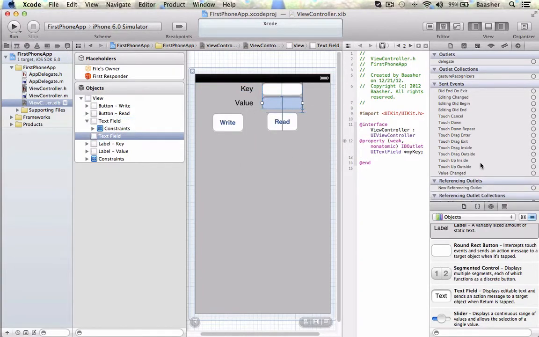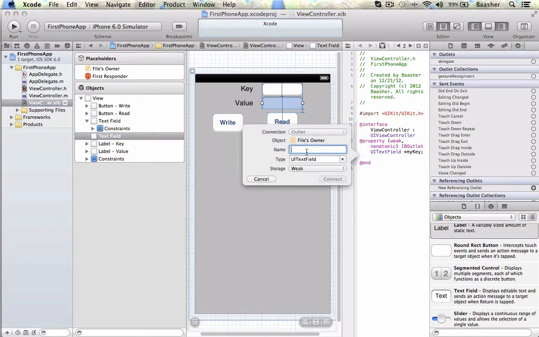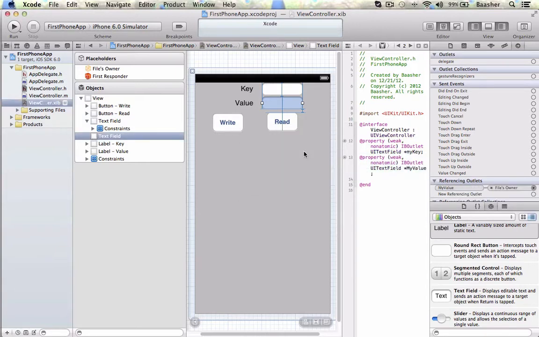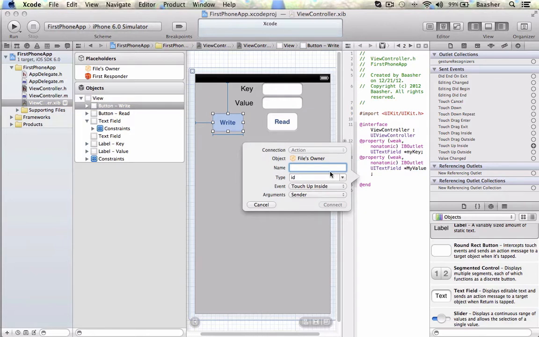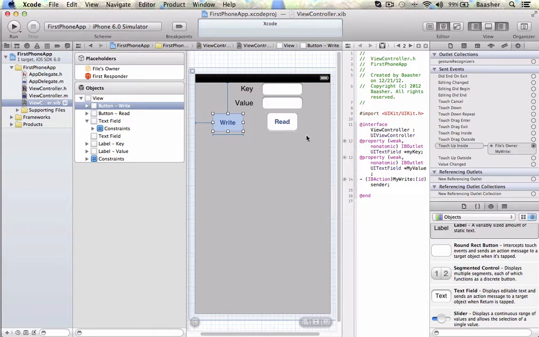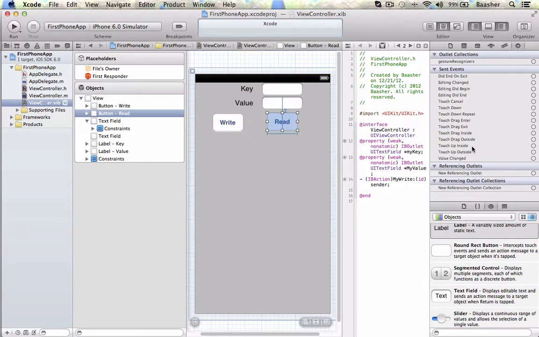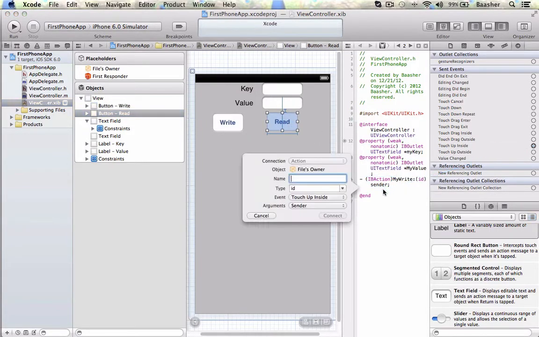Value text box, new referencing outlet, drag that up here. My value, click the right button, touch up inside will be create an IB action, drag that away. Insert action, yeah. My right, read, touch up inside, insert action.